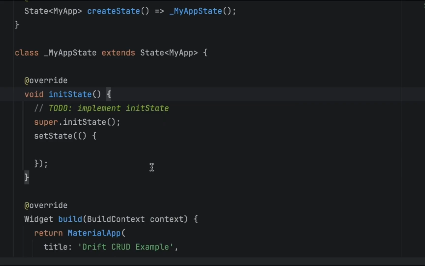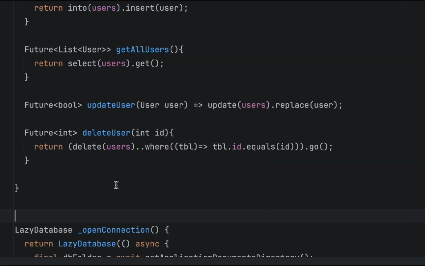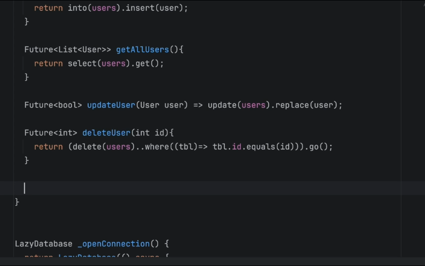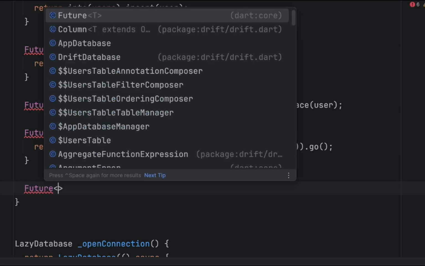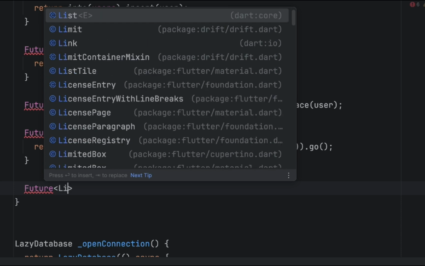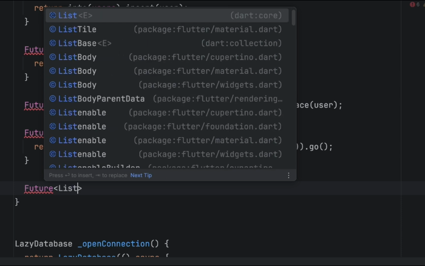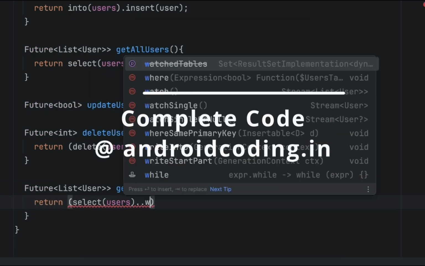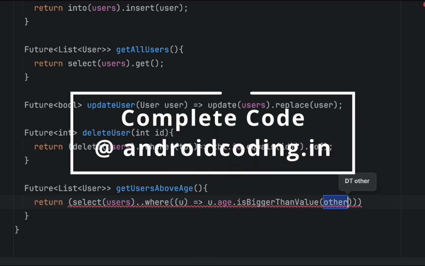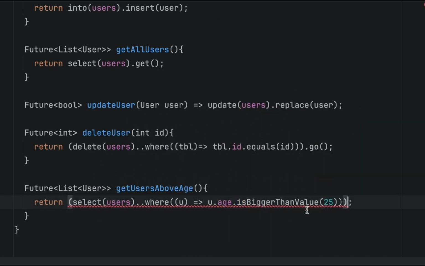And now quickly let's try to add the new methods using which we can filter out the data and try to display it in the same list view which we are populating. So quickly I am going to add the methods here, and the first one is get users above a certain age. So here we are trying to provide a certain age and trying to fetch the users above that age. And finally we need to add dot get to get the values. And I hope this query is very clear for you.